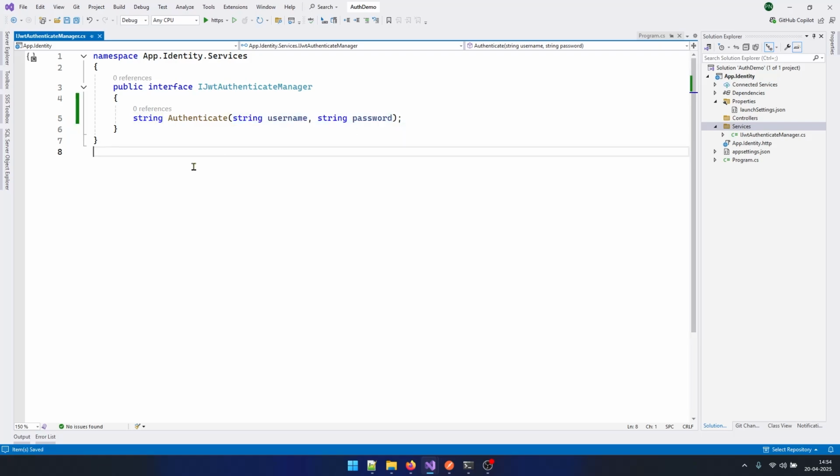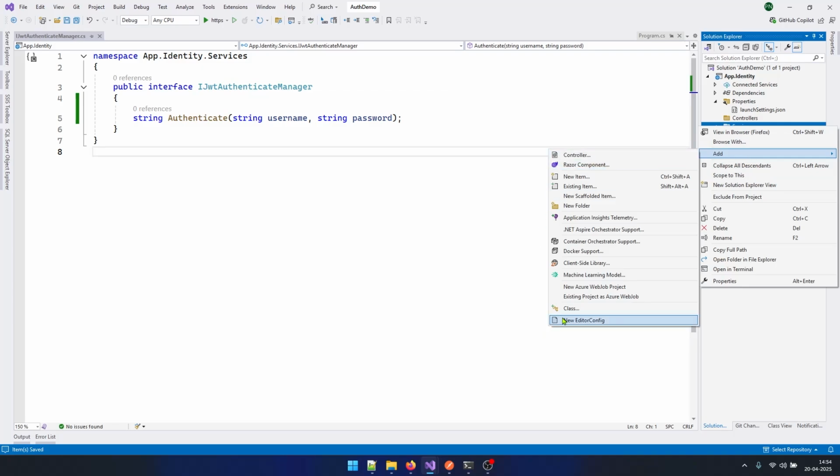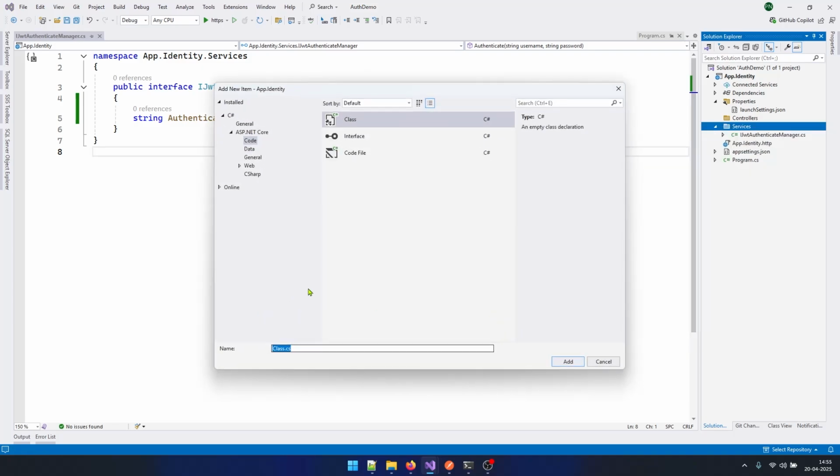Let's save this and now create a class that will implement this interface. I will right click, I will click on add and I will say class, and the class name will be JwtAuthenticationManager.